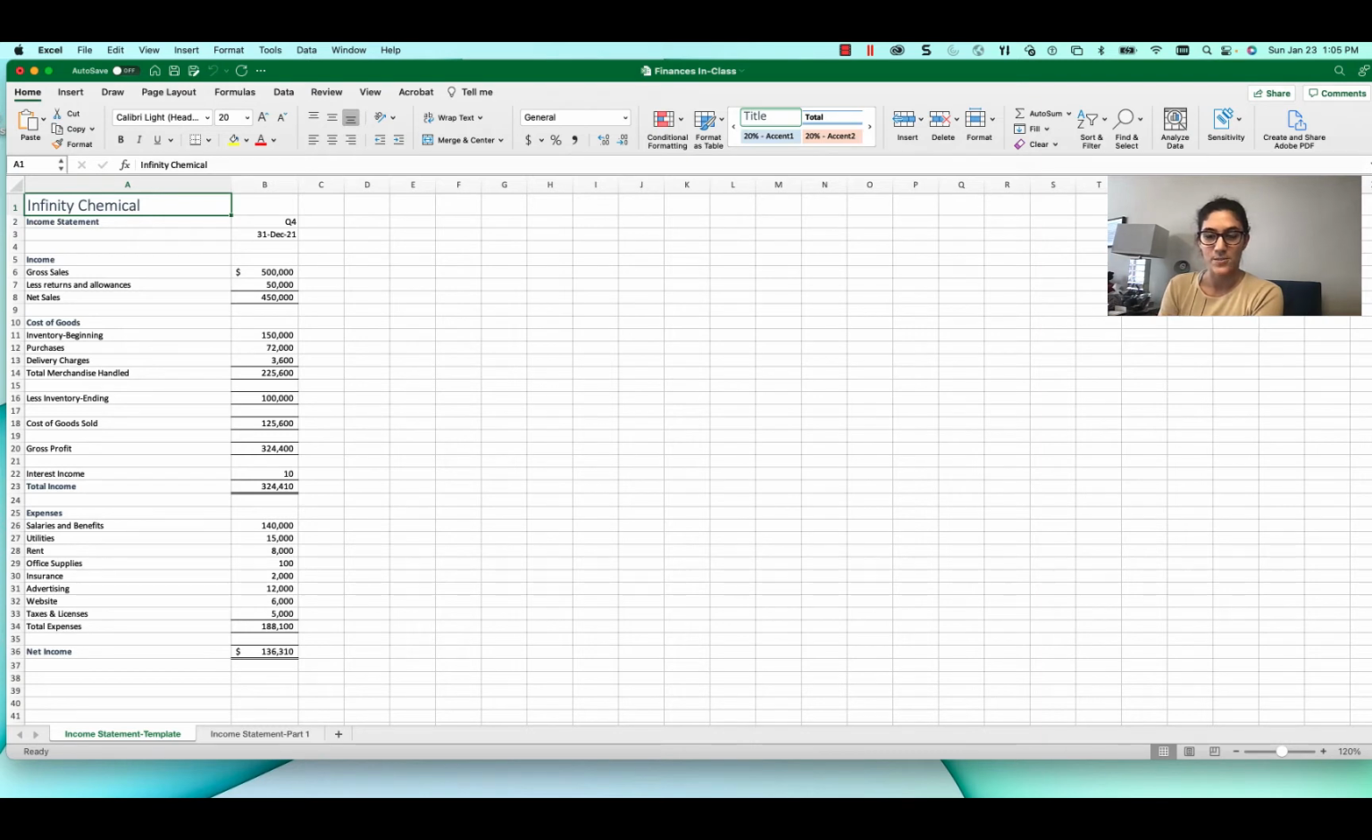looking at the Excel workbook and the worksheets. So we want to open, close, and save as our workbook. We want to navigate through a workbook and our worksheets. We want to insert, rename, and move worksheets. We want to enter and format text, dates, and numbers.